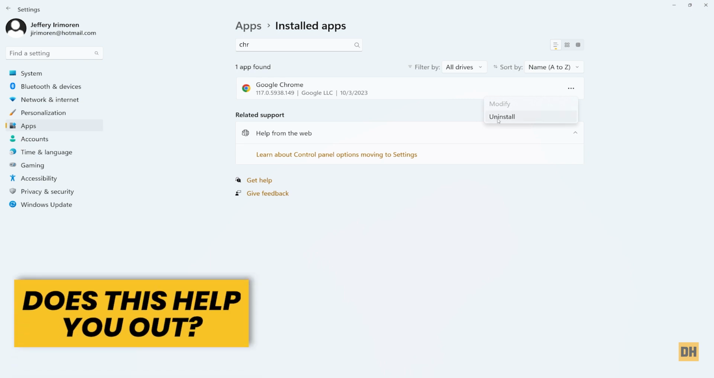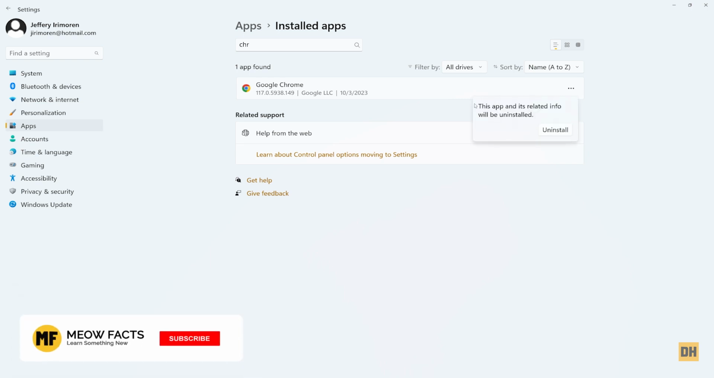If I head over and click on uninstall now, you can see you get a warning saying this app and its related information will be uninstalled. If you want to go ahead with this, you want to head over and click on uninstall. And this will uninstall and then remove everything related to the app or software on your computer. Most of the time, after doing this, to make sure you fully uninstall the app, you might have to restart your computer before the app is permanently removed from your computer.